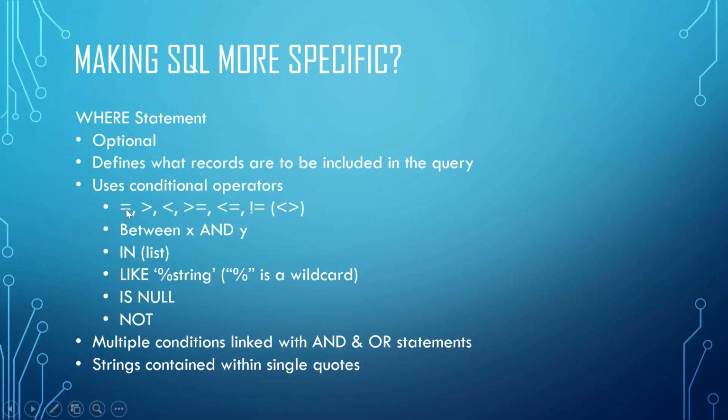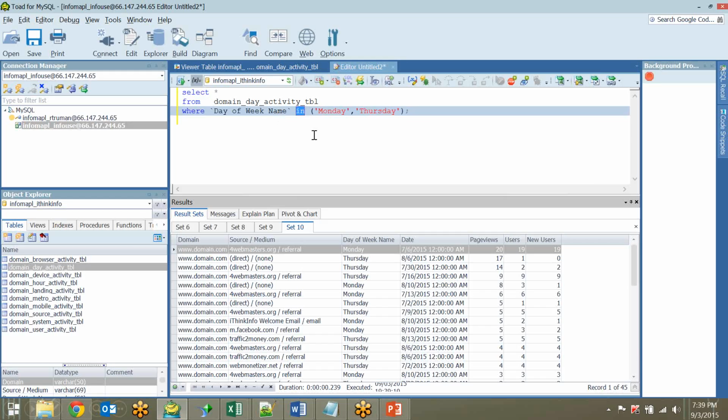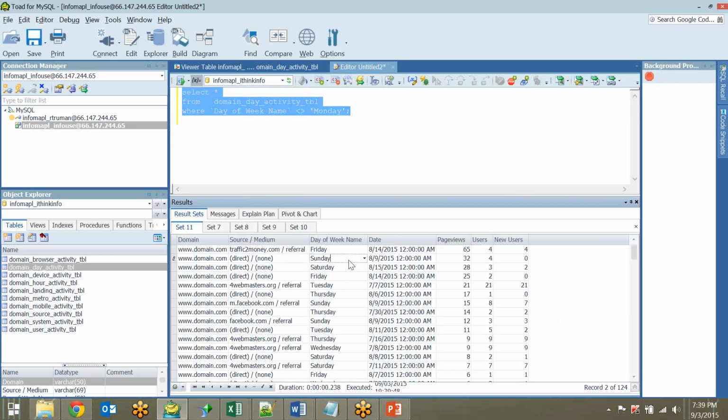So we've used the equal operator, and we've used the in operator for a list. Let's look at the not equal operator. Again, we're going to look at a single record. This brings back every record that's not equal to Monday. So it returns every record where a day of the week is not equal to Monday.